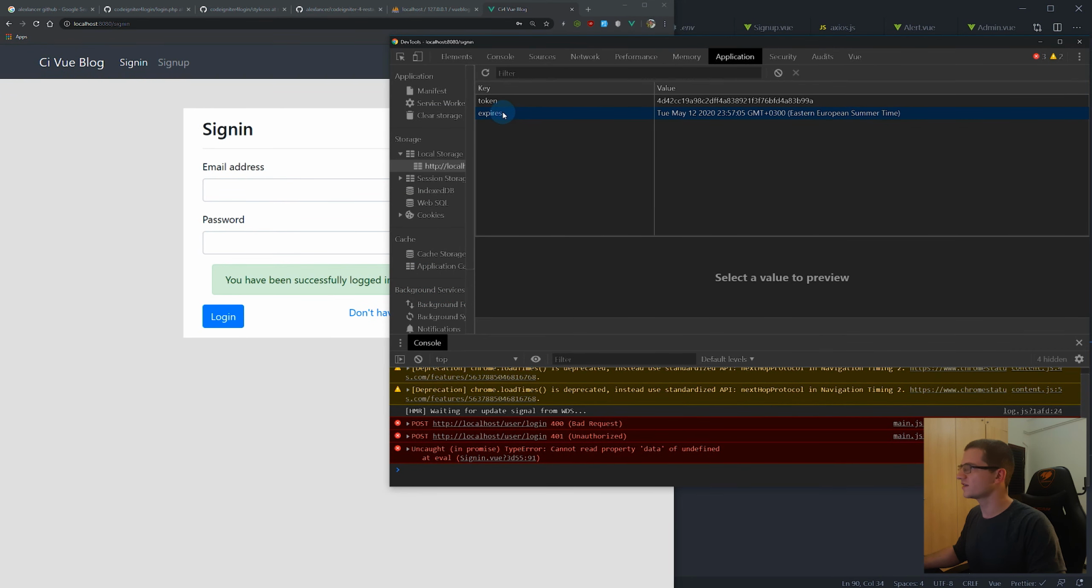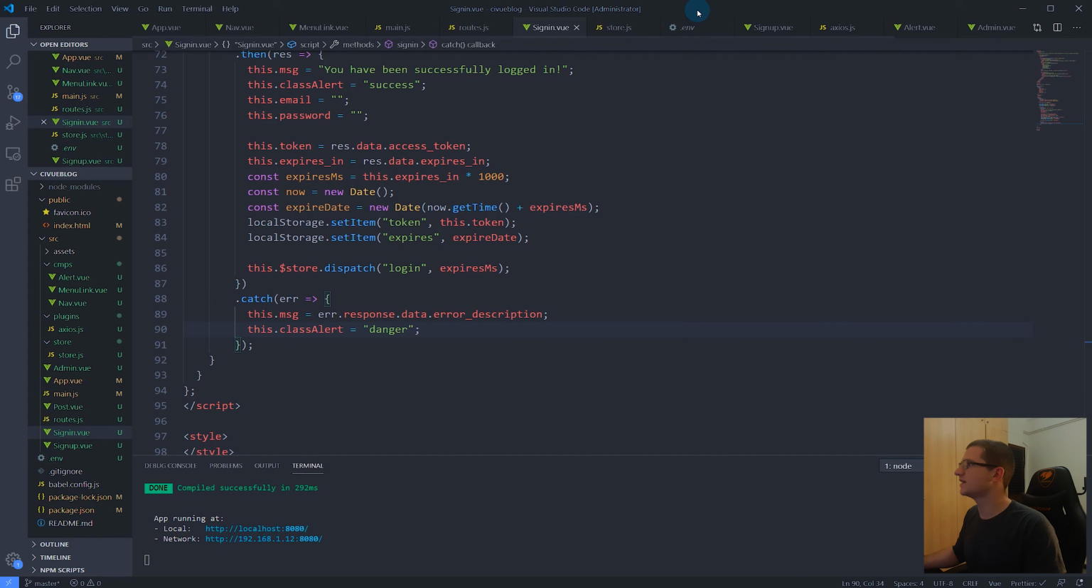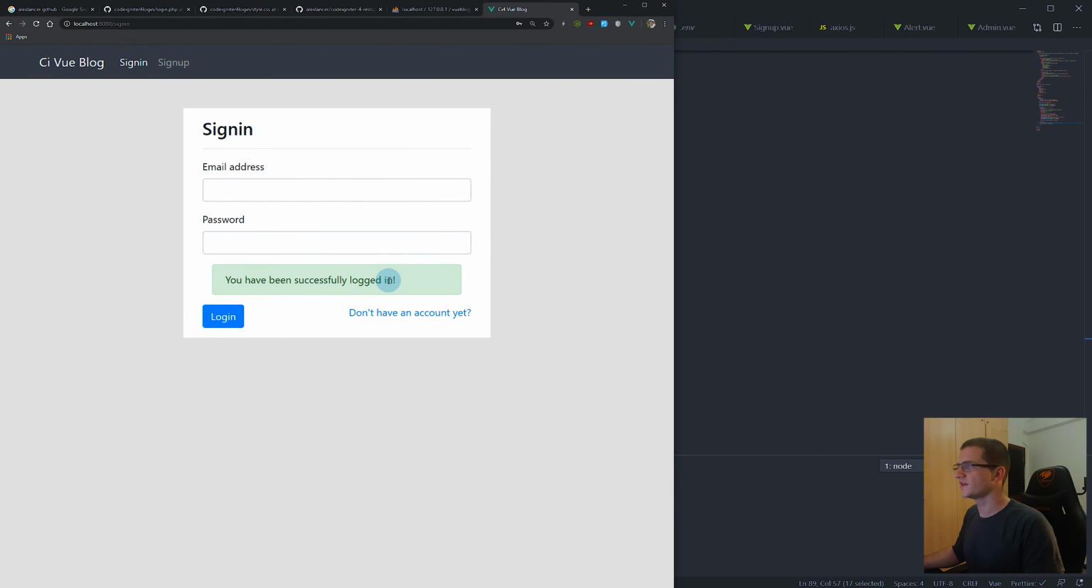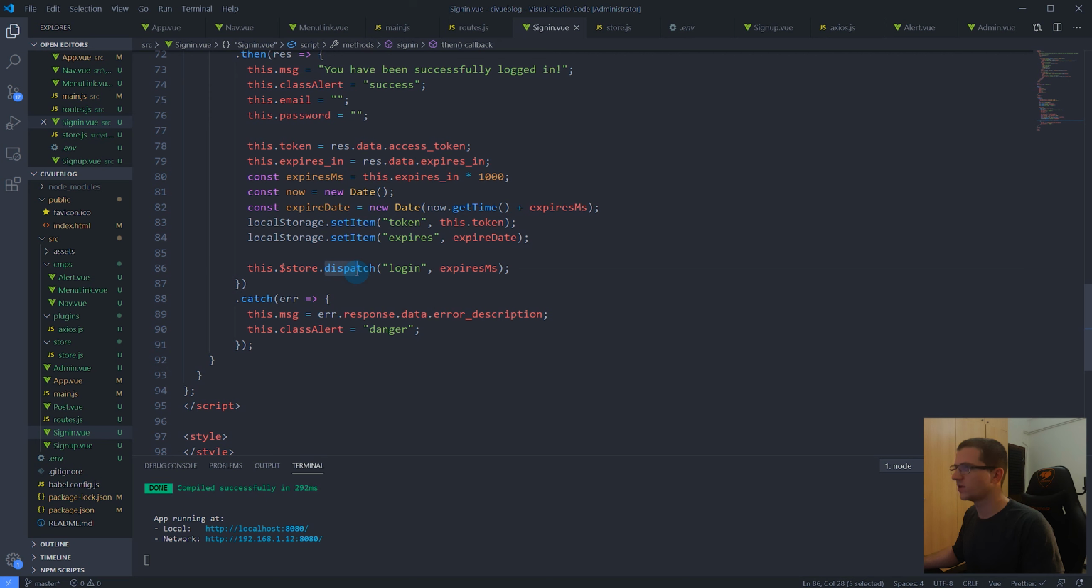We have our token, correct, we have expires, okay, and the problem is in our sign in line 89, cannot read property data. Sign in line 89, sorry. Okay, 89. Yes, but what is the problem then? If we are successful, if we have got everything here, I think maybe something wrong with our dispatch here. Dispatch expires ms.